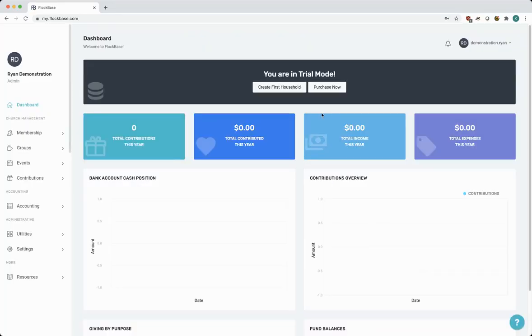On the first screen here, we've got the dashboard. It tells me that I'm in trial mode, and I can create my first household or purchase now. You can click Purchase Now at any point during this.